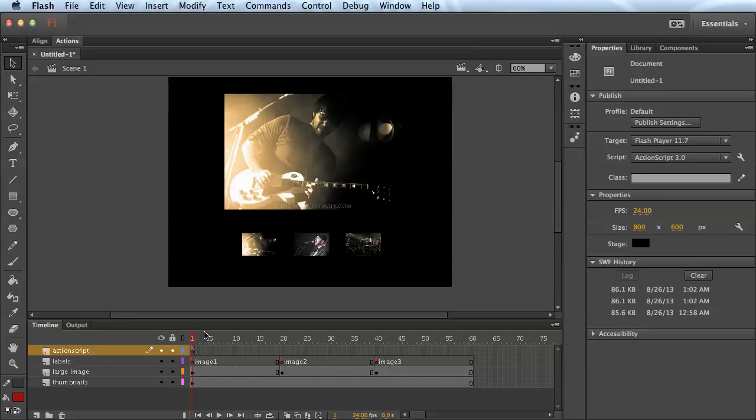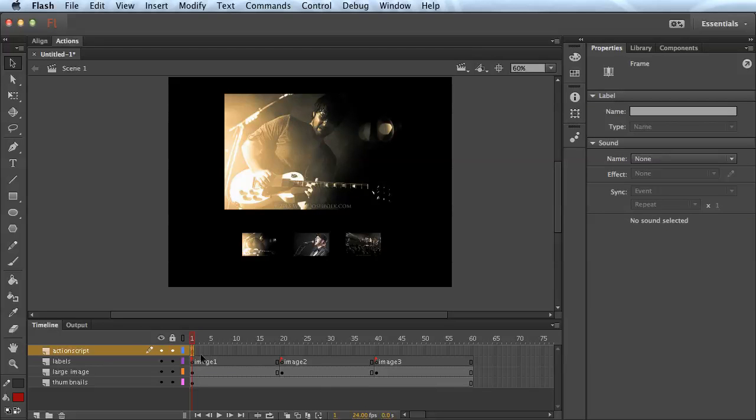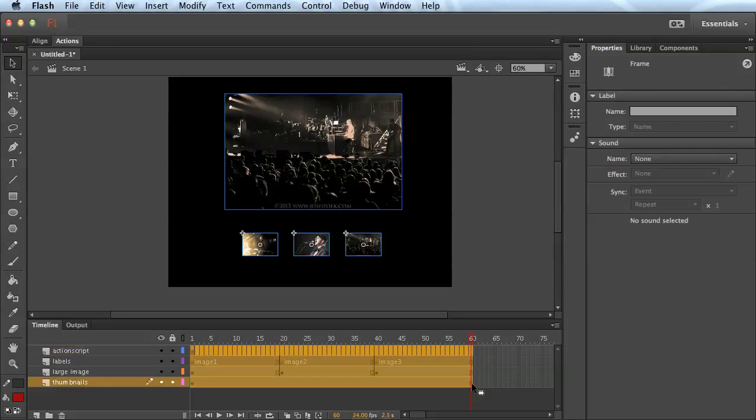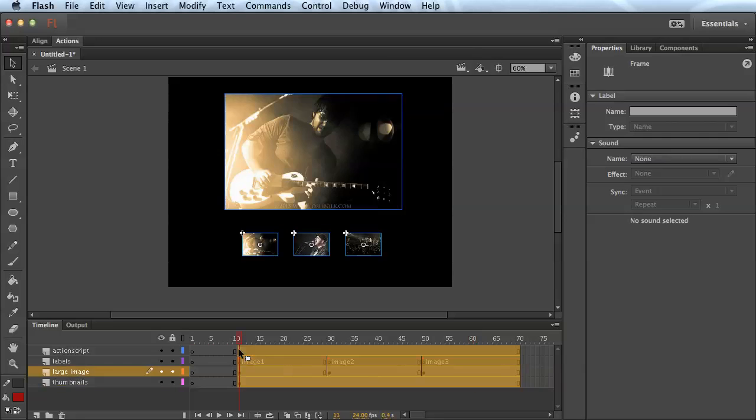I'm going to use some of what I have here already. So what I'm going to do is click in frame 1 in the action script layer and hold shift and click the very last frame here so that I select, let me try that again, select everything, and I'm going to move all this stuff down to about frame 10 it looks like.